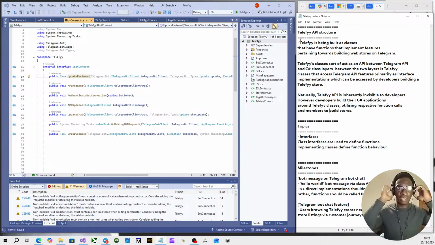So what's Telefyy? Telefyy is a project that I have started. Telefyy, more or less, is a set of classes which sit on top of and around the Telegram API. I'm building a C-sharp layer of classes that rely on the Telegram API for .NET. What I want to achieve is to build a platform whereby developers can use these C-sharp Telefyy libraries in order to build storefronts on top of Telegram itself, the Telegram client.